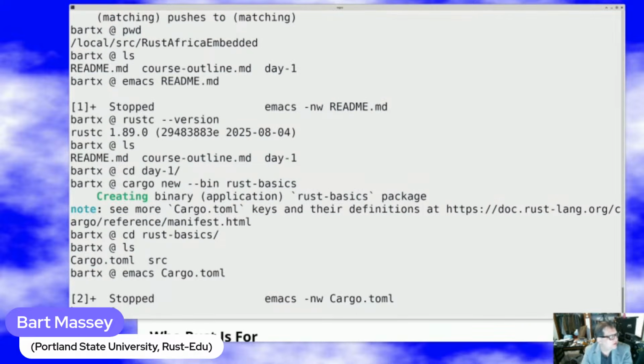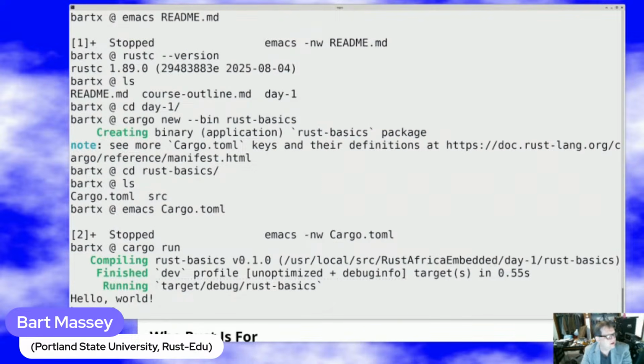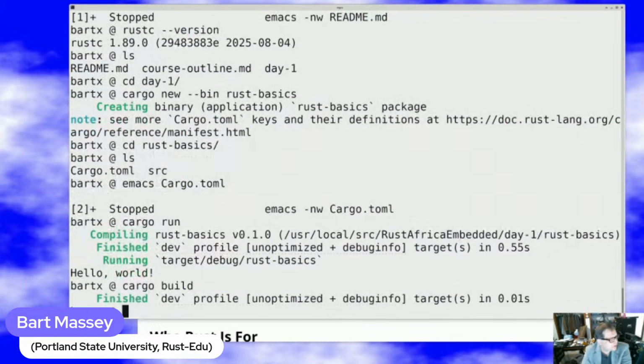So the point is that with all this, if I say cargo run, Cargo will look for src/main.rs. It will build it, and then it will run it for us. So let's do that. And look, it prints hello world. We are now programming in Rust. Well, so far Cargo's programming in Rust for us, but that's a thing too. We could have just said cargo build, and that would have just built it without running it.